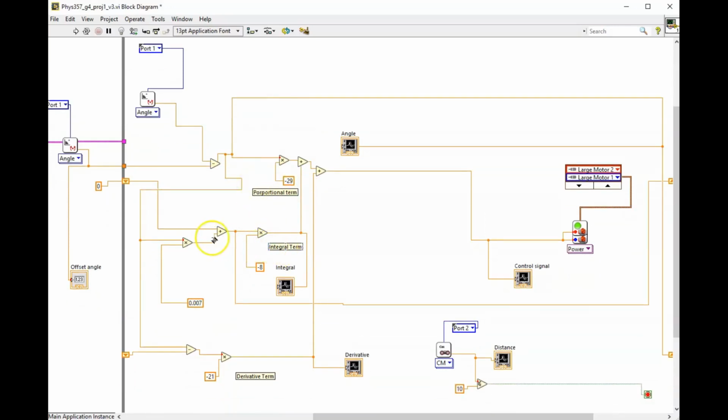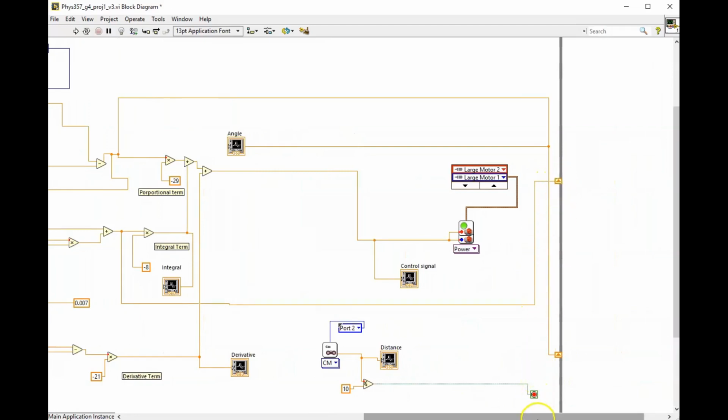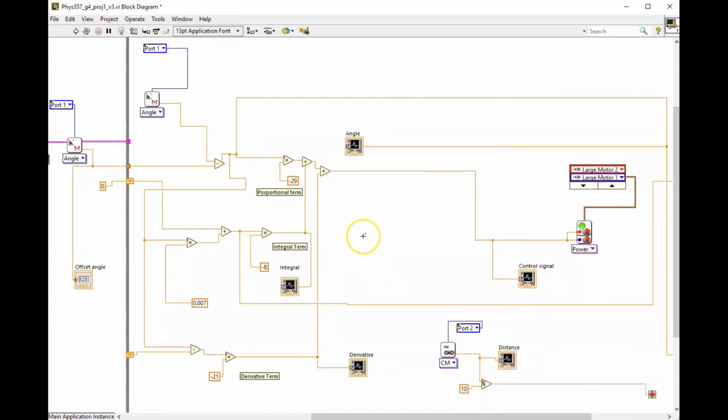The second term, which is the integral term, is calculated using a shift register, which will repeatedly loop around the value for the integral, so it can add the value of the angle multiplied by 0.007 each time, loop it around, and then goes into that shift register right there, and then its sum total will be multiplied by our integral gain, which is minus 8 right there, and then it will also go into that integral term scope that you see. And that term is added along with the proportional term.